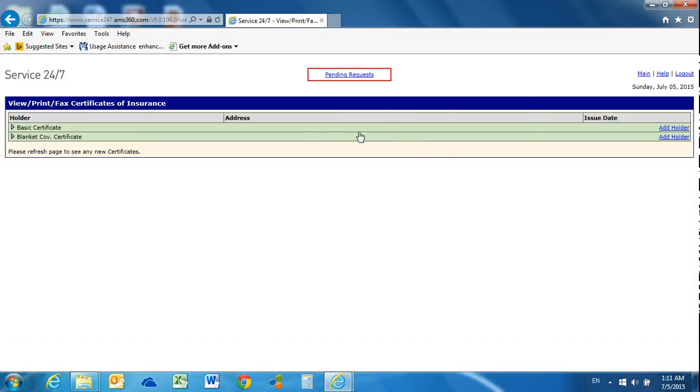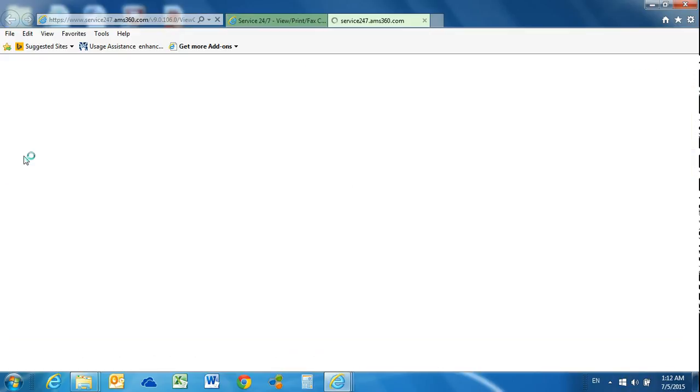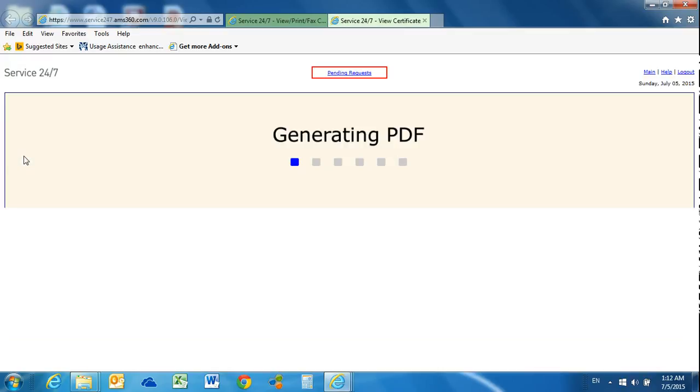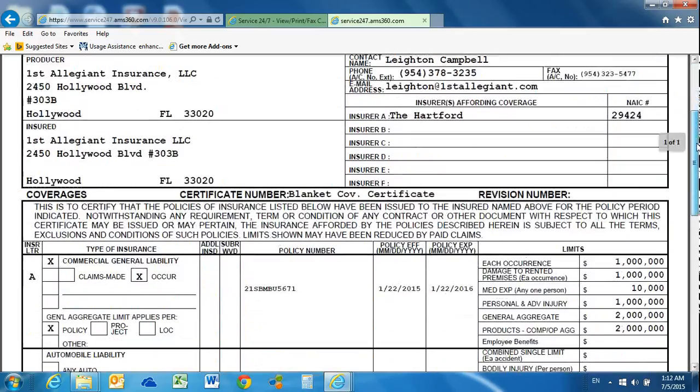It's going to bring you back to the previous screen, and you click refresh to update the screen. Then you go down to the blanket coverages certificate, and you're going to see the certificate that we just created. You click on the hyperlink for that certificate. Again, it's going to generate the PDF version of the certificate, and it looks very similar to the one before.